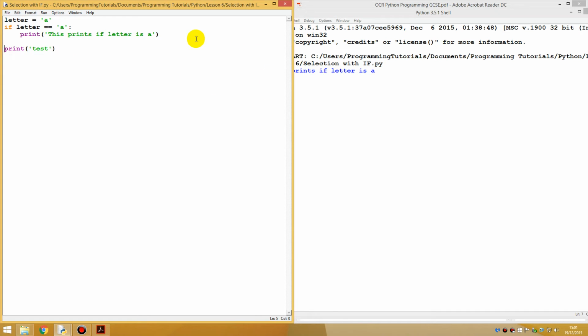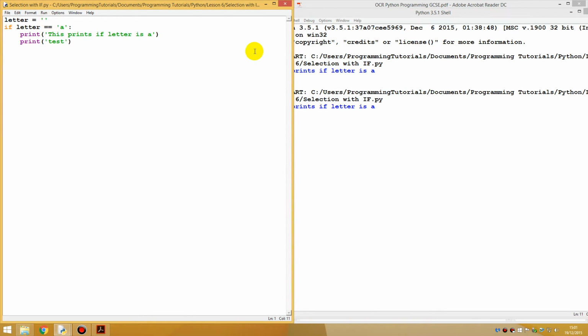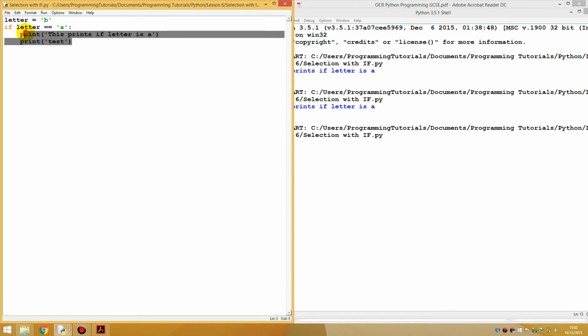But if I did indent this, right, and what I did just there was go backspace, then click on enter, as you can see it does in the same place, it prints out. But what if I was to change this to B, it wouldn't print out anything. Because it doesn't meet the certain criteria or circumstance when letter is equal to A. If the letter is not equal to A, it will not print this. This is only if the letter is equal to A. Okay?